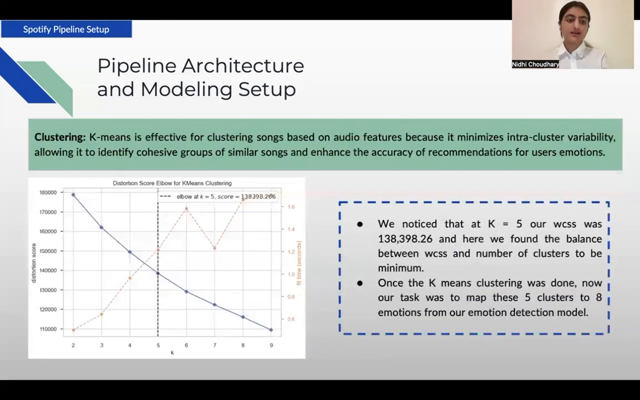Over to the next slide. Our Spotify song recommender system clustered the songs using the K-means clustering technique. The reason we moved ahead with K-means was that it gave us better performance than other clustering techniques like hierarchical clustering and DBSCAN. For K-means, we had to obtain the optimal K.